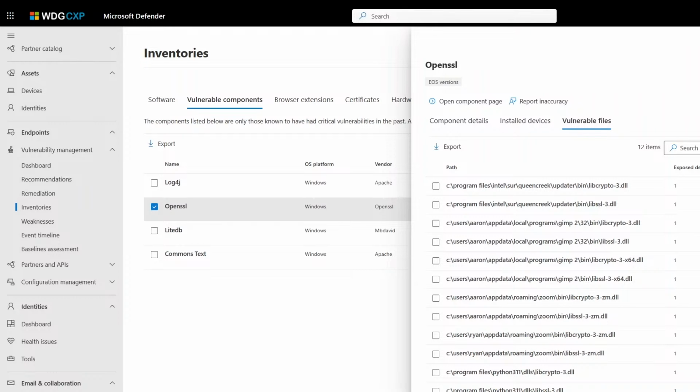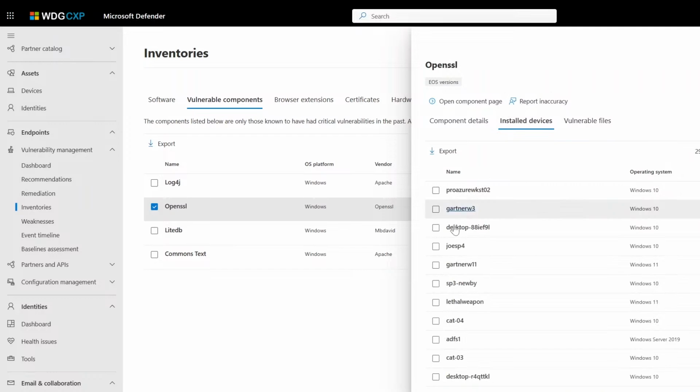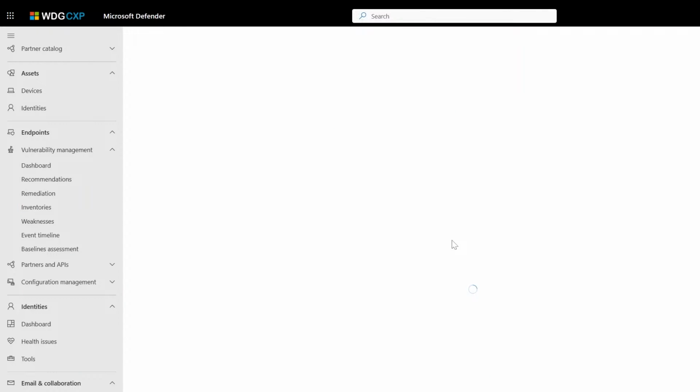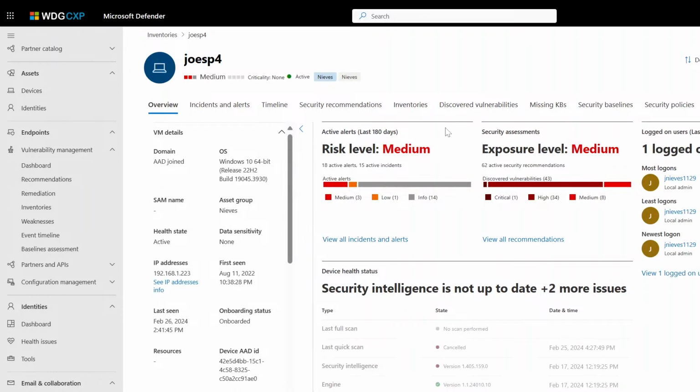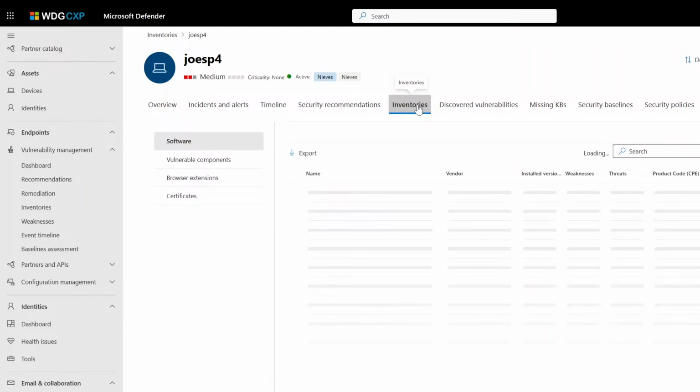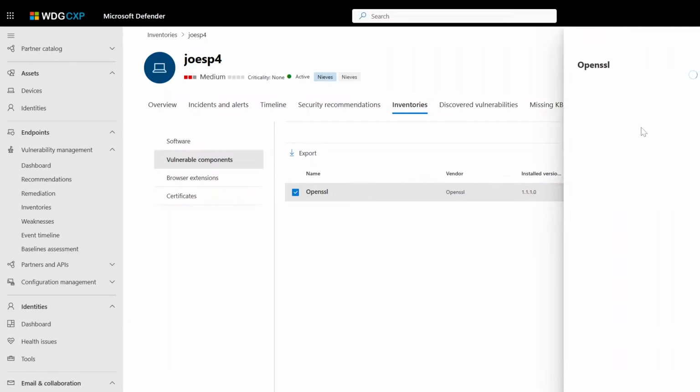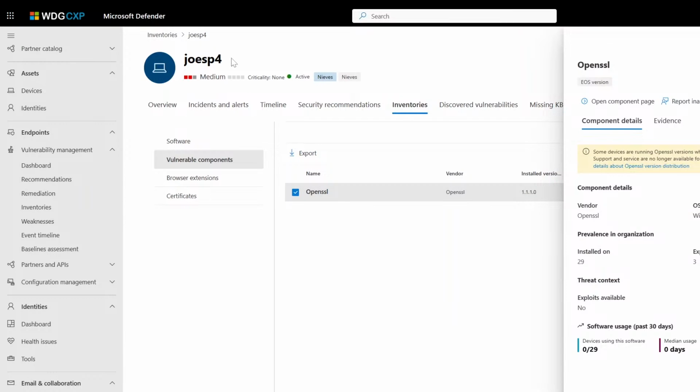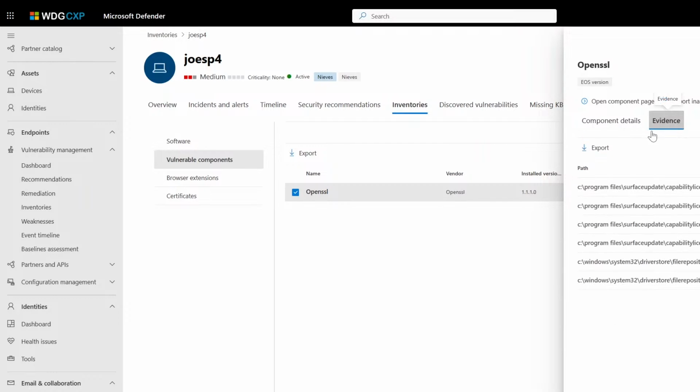If I want to be in a specific device and get all the details, I will get into the device itself. And from the device itself, I will go into the inventories and I will be able to see the exact path where this vulnerable component is installed. So if I click on it, I know that in this specific device, OpenSSL, I have a few locations where this vulnerable component is being used. And for all of those locations, I need to make sure that I'm taking care of this vulnerable component and that this is indeed mitigated.